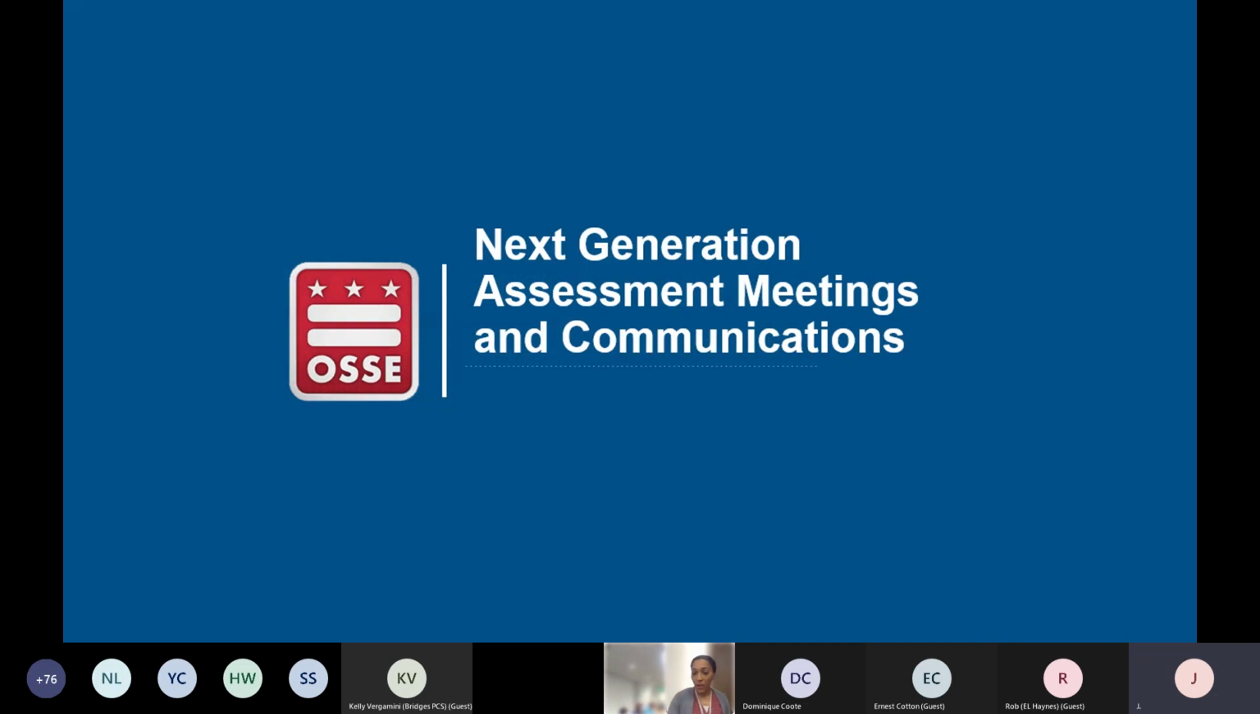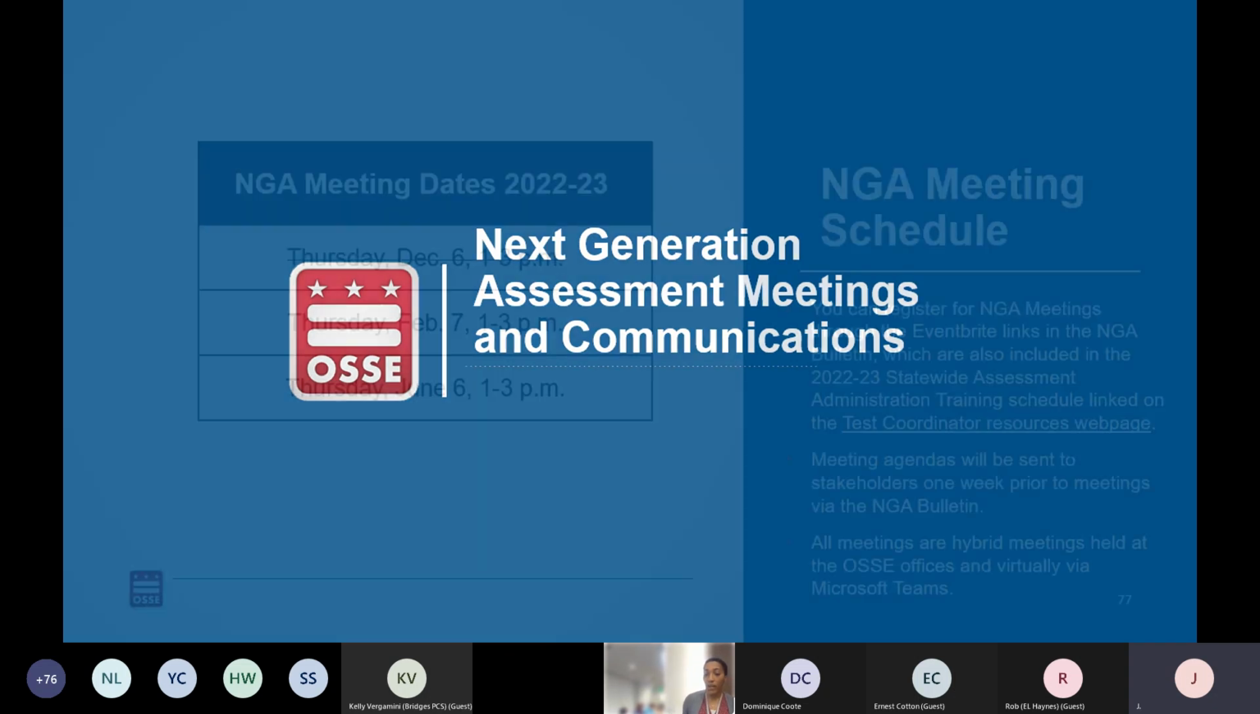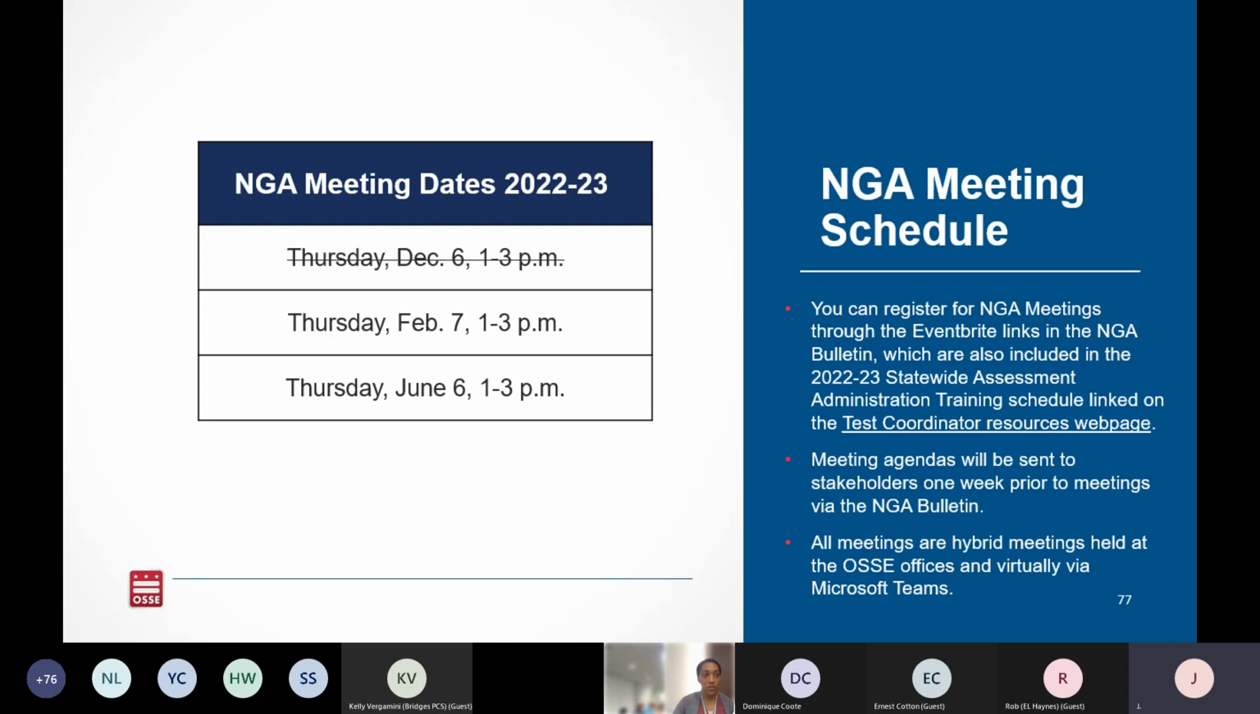Getting toward our closing here, I just wanted to again remind folks of engagement opportunities with Aussie over the next several months. We have regularly scheduled NGA meetings every other month. You'll note that our next meeting is February 7th, which is why this meeting included a lot of information about what needs to happen between now and February, because that will be the next opportunity for us to talk to you as a large group.